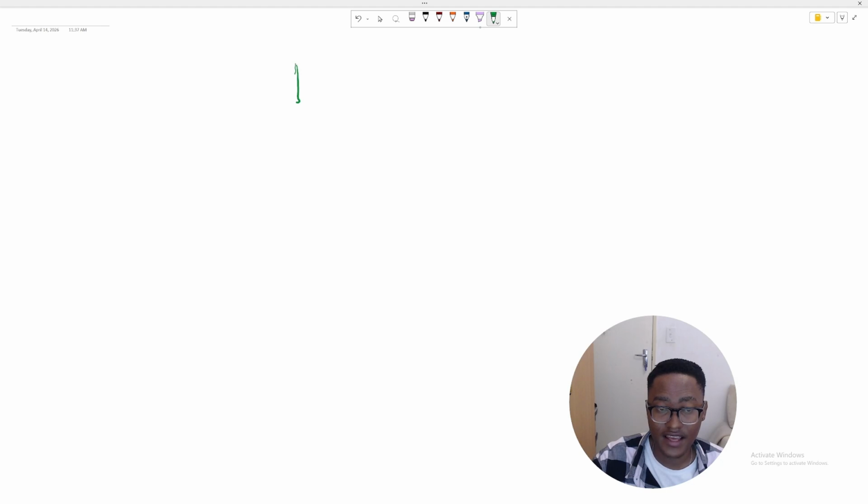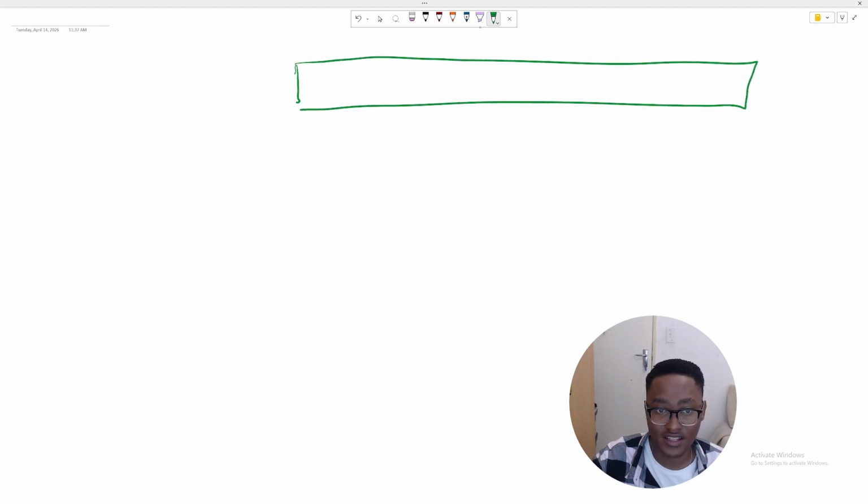So if this is RAM, and RAM is in a linear fashion, that's why I'm drawing this very straight rectangle. RAM has memory location addresses. These are like slots inside of the RAM stick. So let's say this is address 1, this is address 2, this is address 3, and so on and so forth.